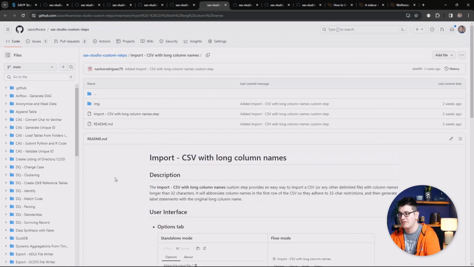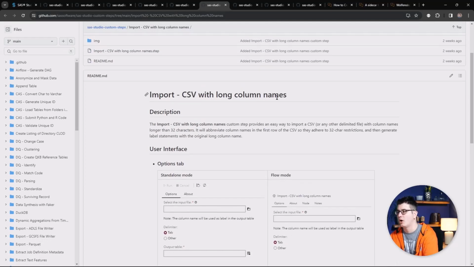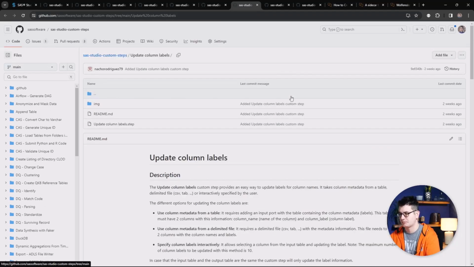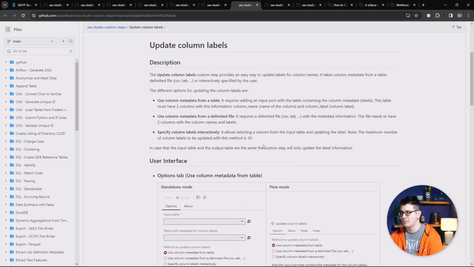If you have CSV files with column names longer than 32 characters, then you can use the new import CSV with long column names step, appropriately named, to help you import those types of data more easily. You can update the column labels based on input files to your dataset. So as we talked about the manage column step, where you can do this manually, you can use the update column label step to do it from a table to more programmatically update your datasets.